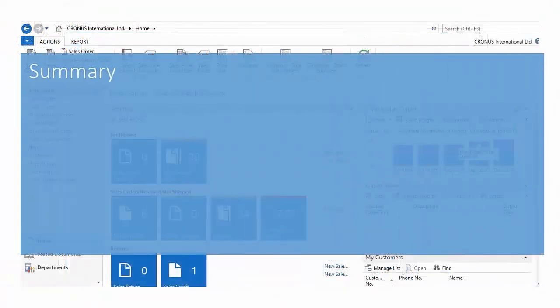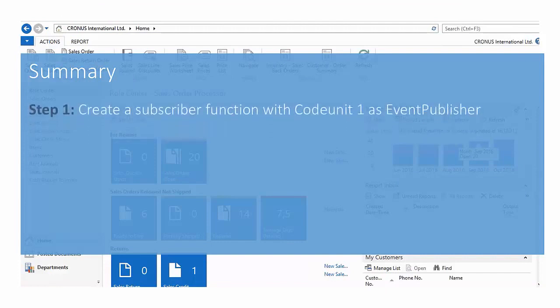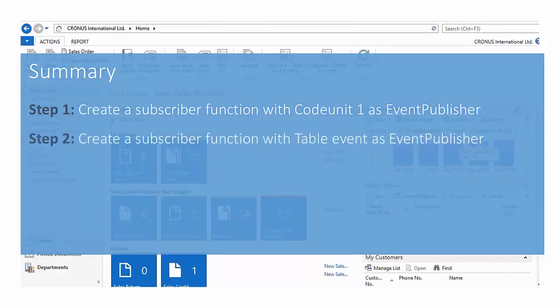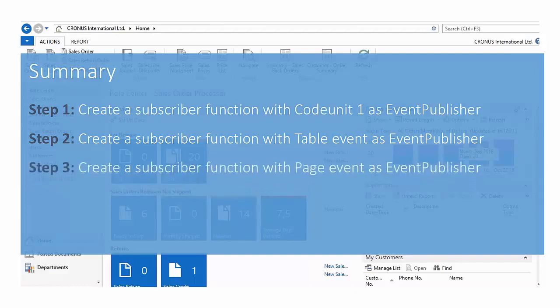Let's revisit the steps that we have performed in this video. First, we showed how to subscribe to a system event by creating a subscriber function subscribing to a Code Unit 1 event. Next, we subscribed to a table event raised for a specific table operation we selected. And finally, we subscribed to an event raised on a selected page.